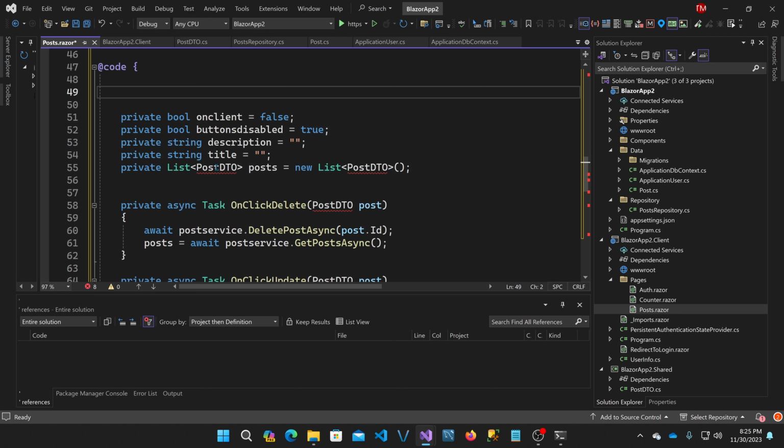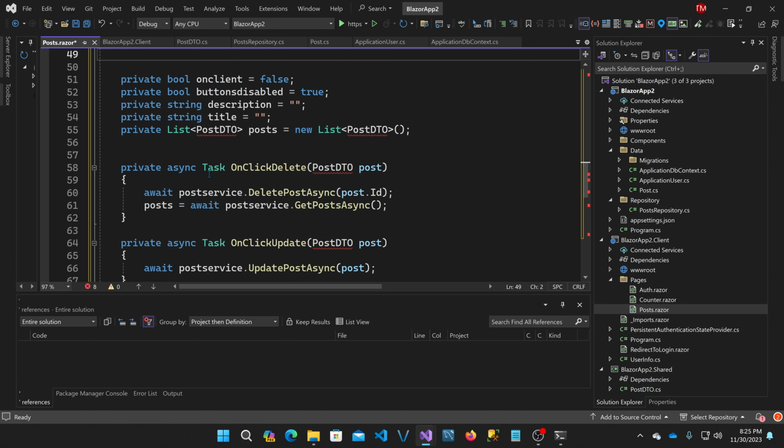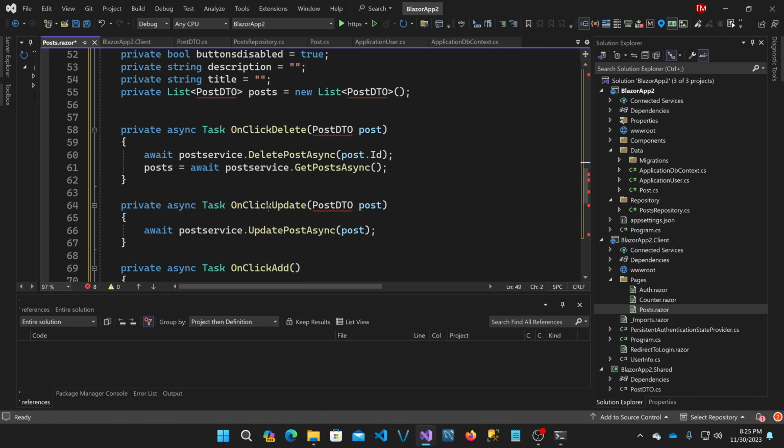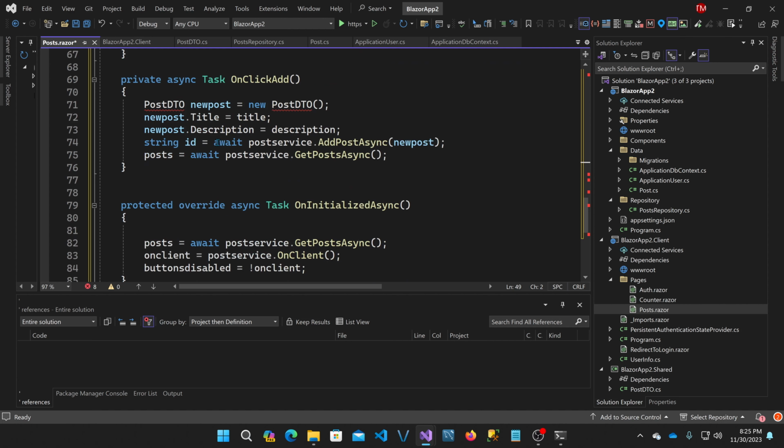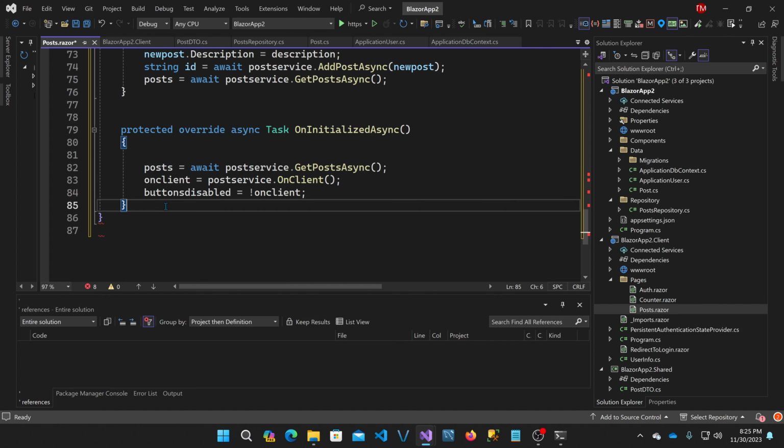Down here, we're going to have a list of posts. That's the data that we're going to retrieve from our database. We're going to have functions to handle deleting, updating, adding, and initialization.